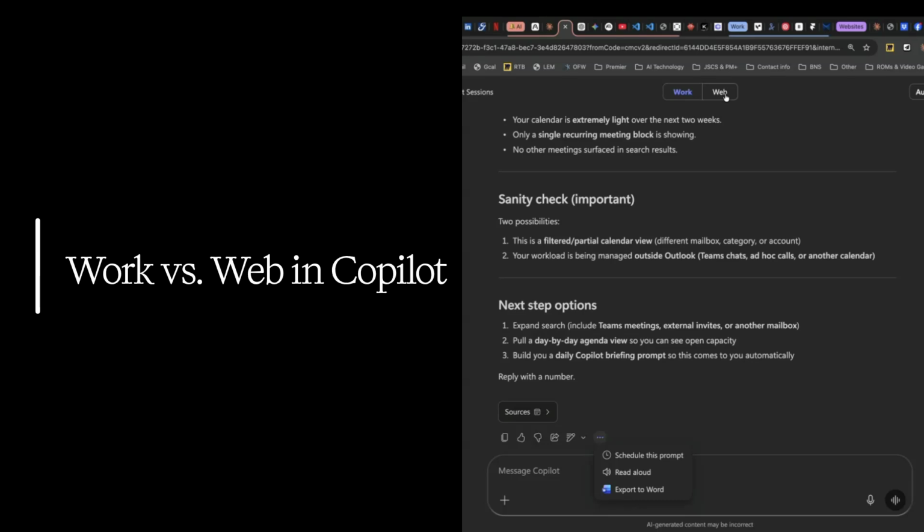The web is where you're searching things externally and you're going into the broader web to do research. But even when you use work, if you're asking for something, it still will go to the web if it can't find information internally. Okay.